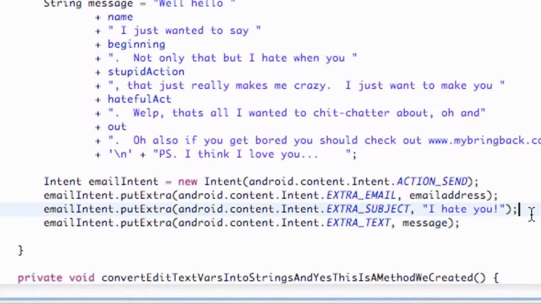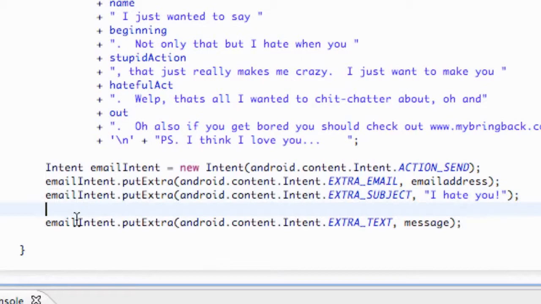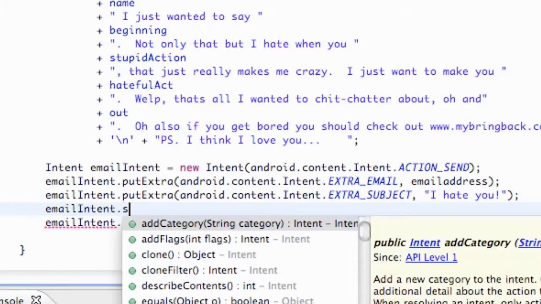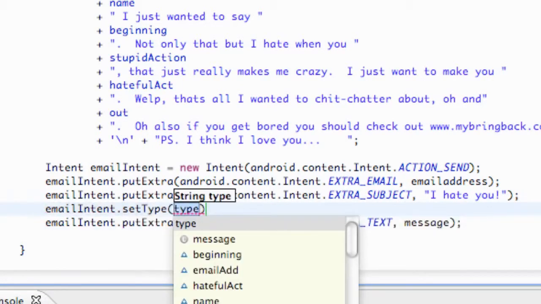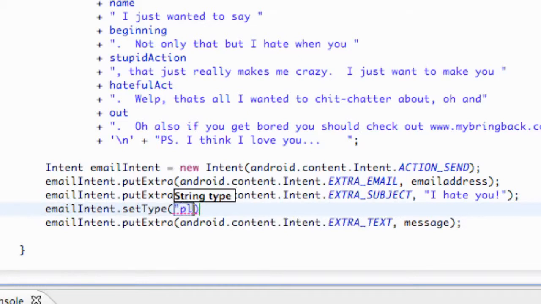And also what we want to do before this line, I just realized, is set the typeface, for the most part, to tell it what kind of type we want. So again, we're just going to say Android intent dot set type, and within quotations, plain slash text, and that'll set it to plain text type. There we go. We've pretty much set up our intent now.